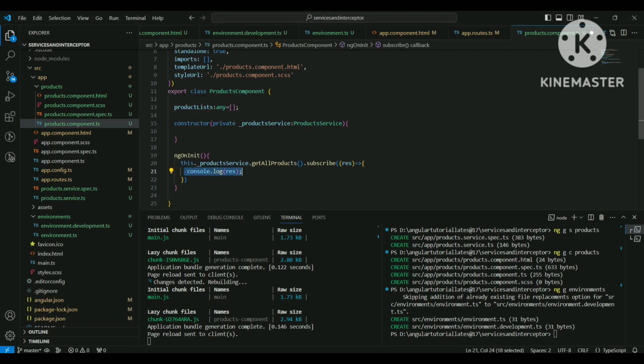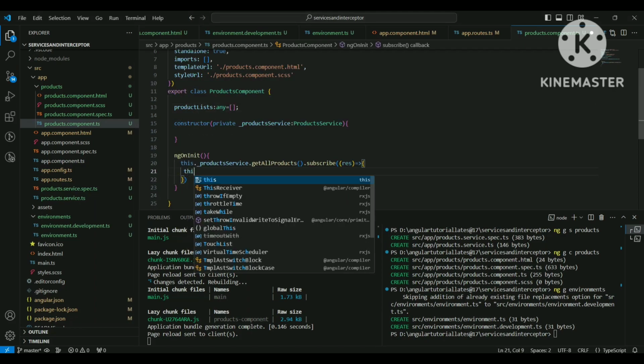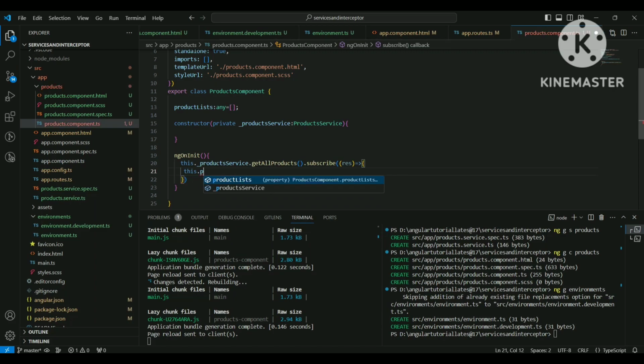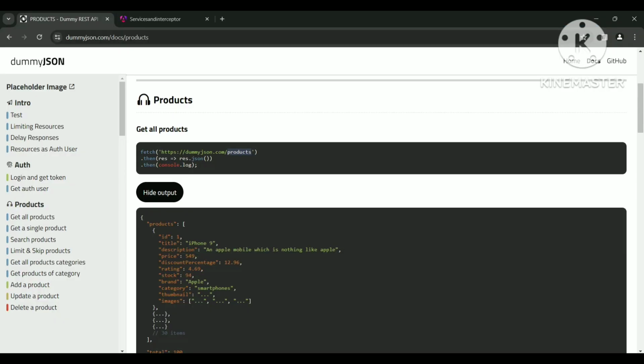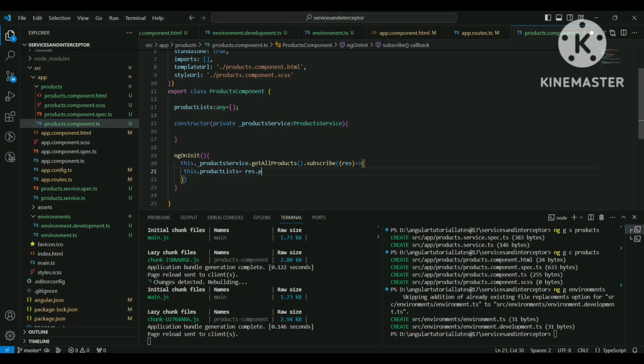Now inside my place of console.log(res), I will try this.productList is equal to res of products, res of products. So I have assigned all the data that is coming from my backend API into the variable productList. Now let us loop through this variable and try to display it in products component.html.